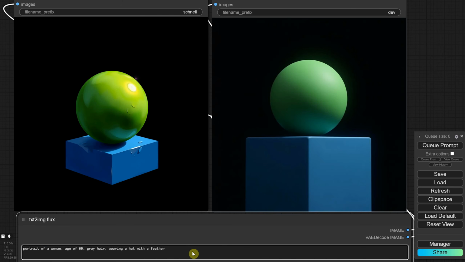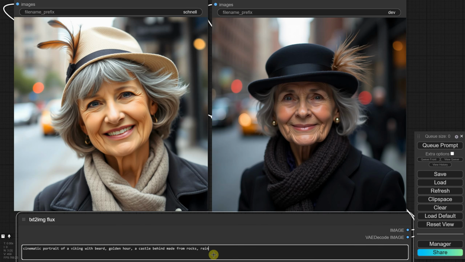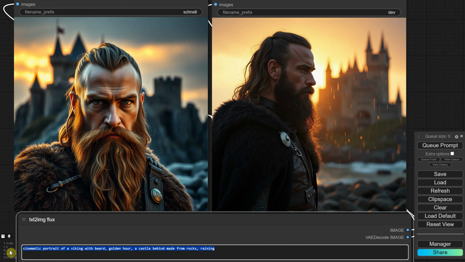For a portrait of a woman, I got nice results. The Dev version seems to be a bit more realistic, but if you want even more realism, there is now a realistic LoRA available for Flux. For a portrait of a Viking in the rain at golden hour, the Dev version produced a more realistic look and successfully captured the rain, which the Schnell version did not.